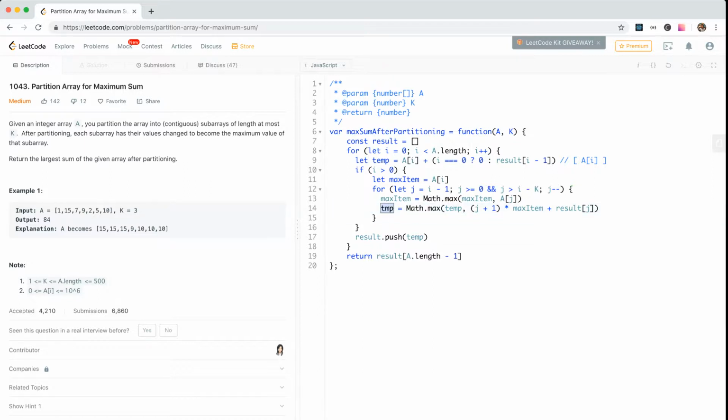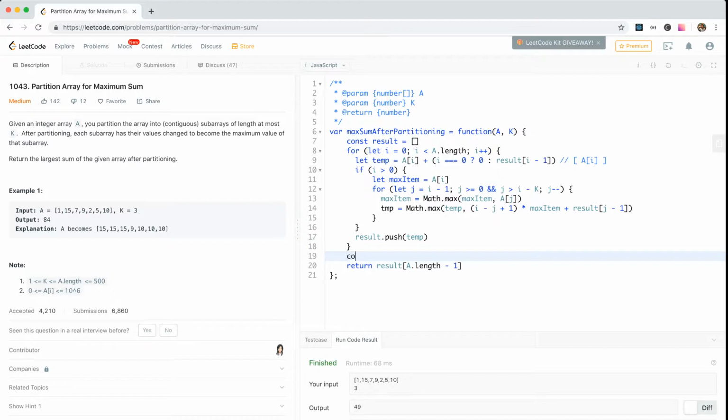Then we will update the max item, and i minus j plus 1, times max item, and result j. Is that right? So we say j minus 1. Okay. Sorry, why? Let's log the whole array. I had a feeling that for k equals 3 it should be 45, but why 23?